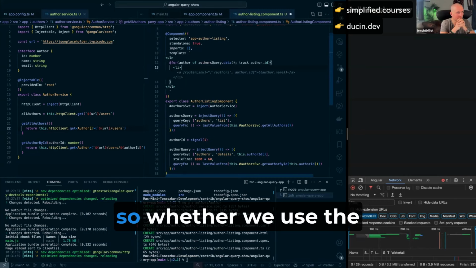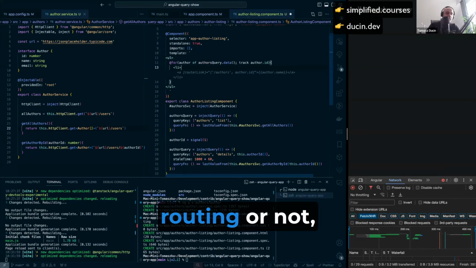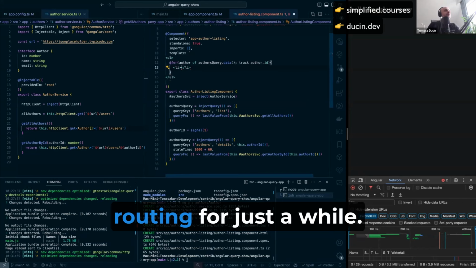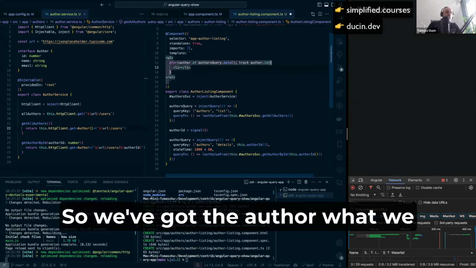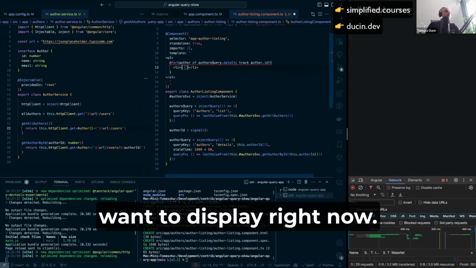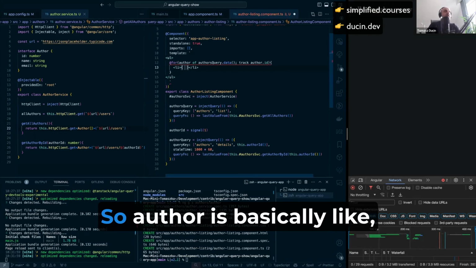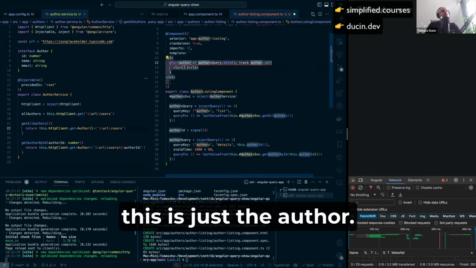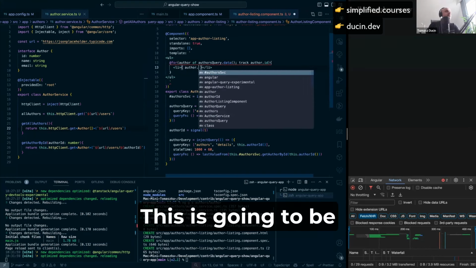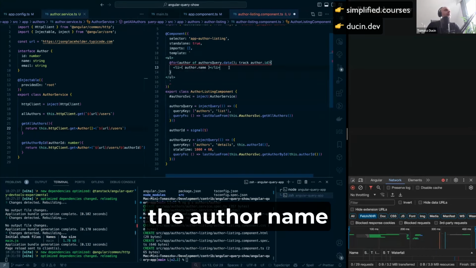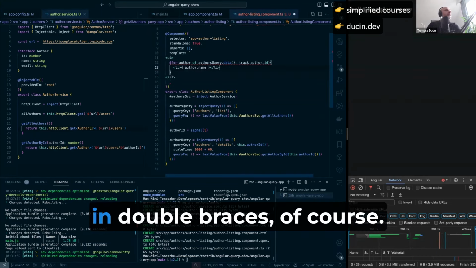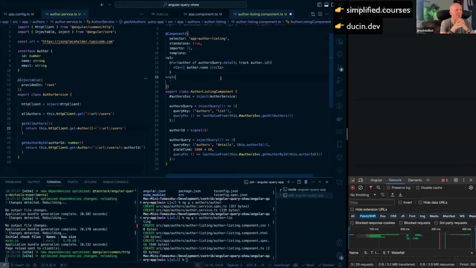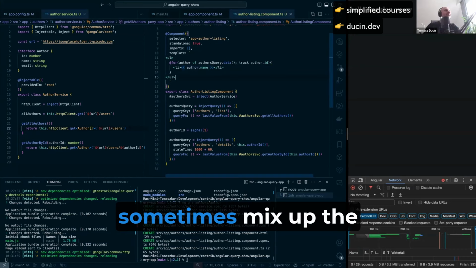All right. So whether we use the routing or not, I'm going to ignore the routing for just a while. So we've got the author, and that's what we want to display right now. Since this is a signal, this is just the author. So let's display that; this is going to be the author name in double braces, of course. Yesterday I was doing a React training, so that's the reason that you sometimes mix up the syntax.